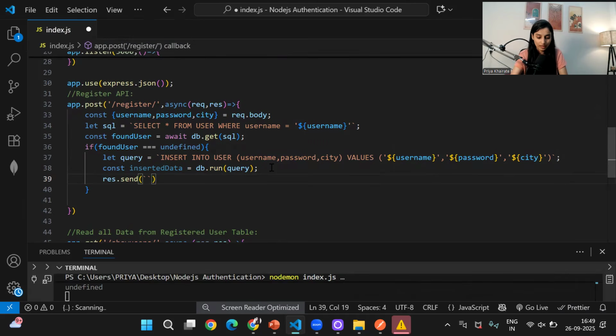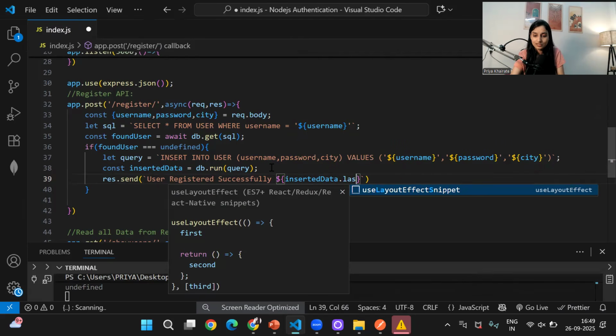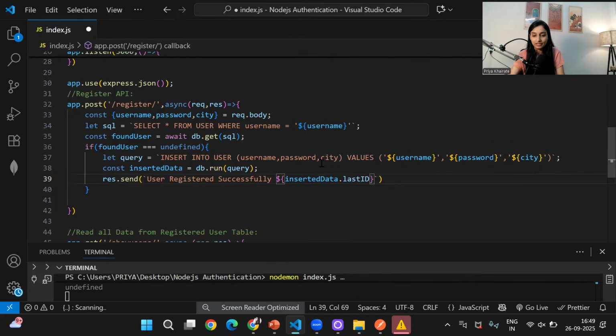user registered successfully. Okay. And the ID which the server will give for that newly registered user, that ID I also want to return. So here I'll write what the ID is: insertedData dot lastID. Sorry, lastID we have to use. The lastID property returns the ID which the server has given for the newly inserted row. Okay, that's all. So done, we'll save this code.